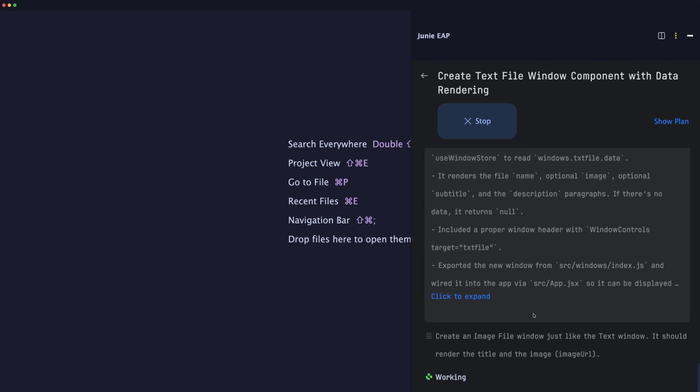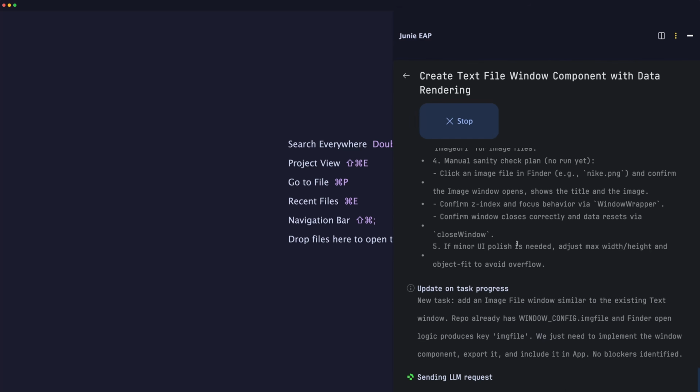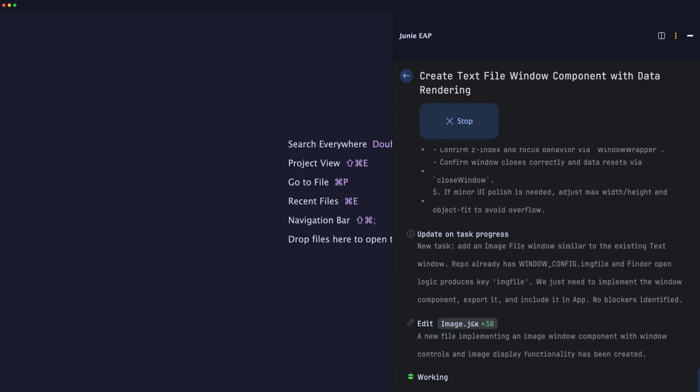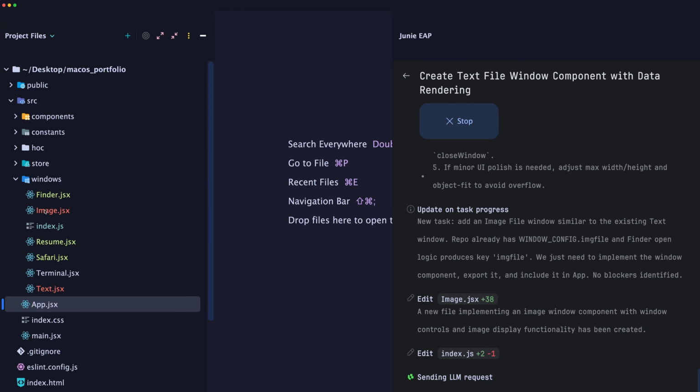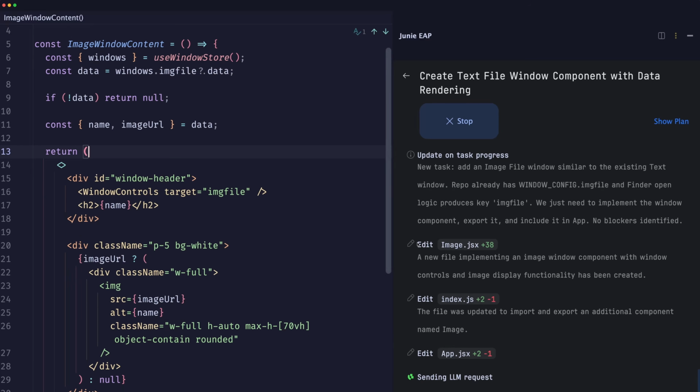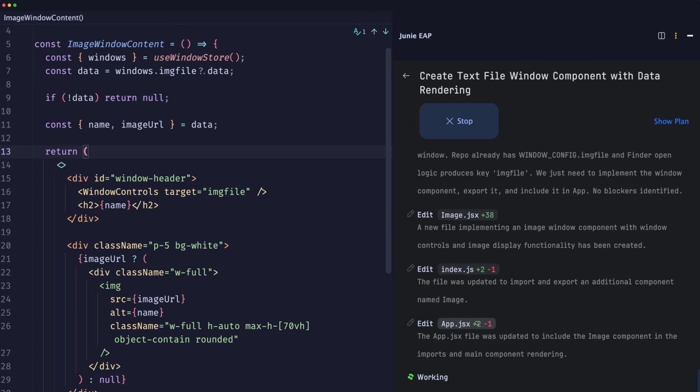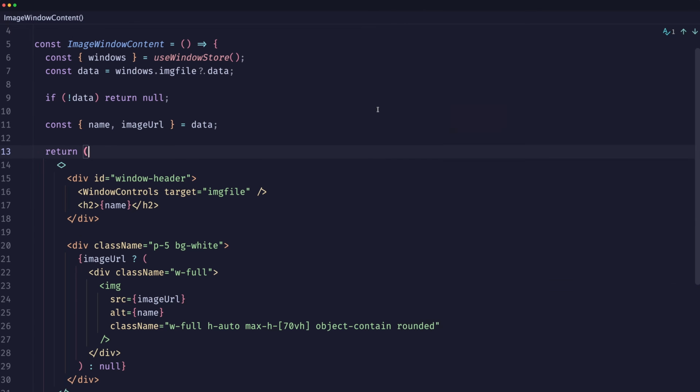Now, this challenge is significantly harder for Junie because I gave it less information to work with. So let's see how well it does. Oh, this was super quick. It looks like it already edited the image.jsx file. So while it's continuing to do the rest, let's go ahead and check it out. Here it is. It looks like it exported it and imported it within the app, exactly as I asked. And there we go. It looks like it's done.